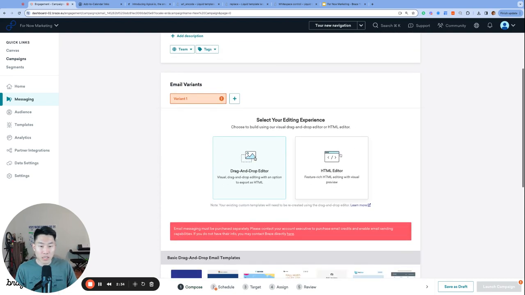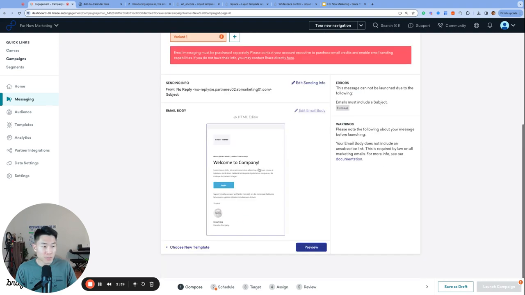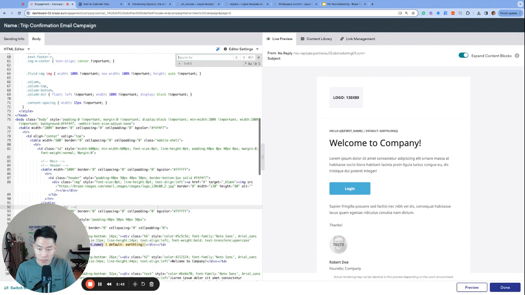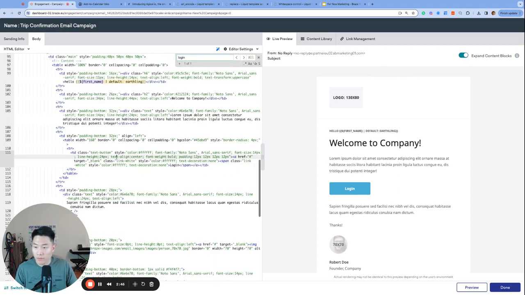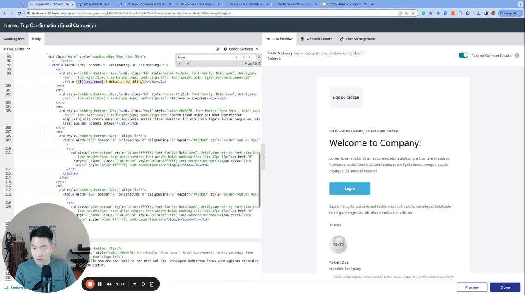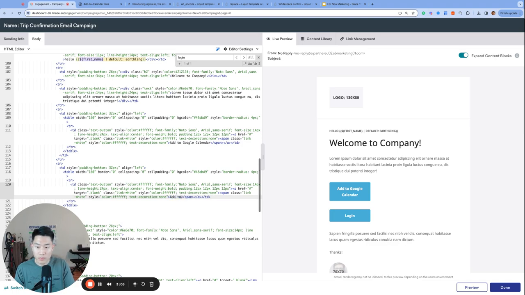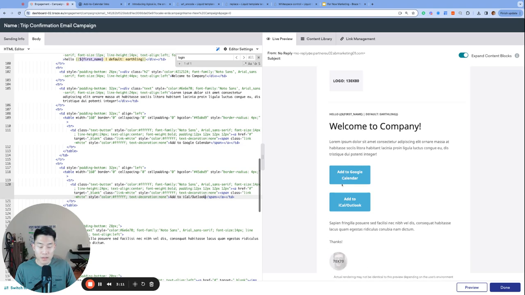So let's first start with the classic HTML editor. I'm going to choose just a basic template from the Braze options. And I'm going to just simply duplicate that login button so we have two of those to work with. And I checked earlier, and this TR portion is good to copy and paste. So I'm going to do that real quick. Awesome. And then the first one will be called Add to Google Calendar. And the second one is going to be Add to iCal / Outlook. And please don't mind the UI of the buttons getting a little bit longer there.